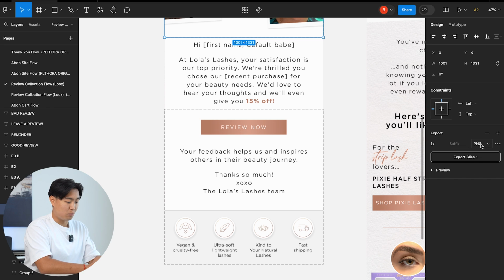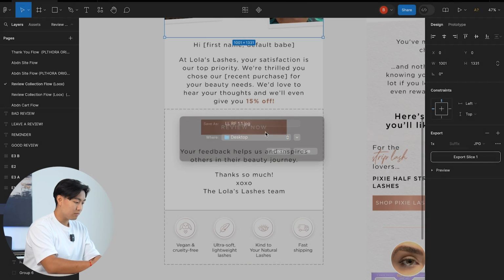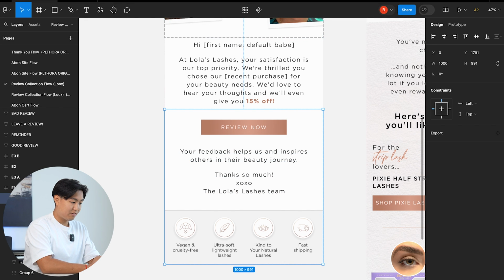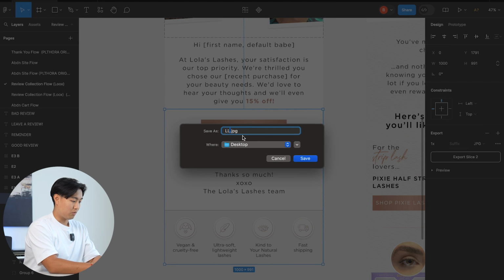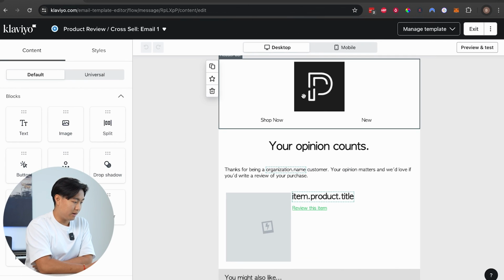As always, we're going to export this as a JPEG, export slice 1. We're going to call this LL review flow, so RF 1.1. Export this. Slice 2, we're going to export this as a JPEG again. Export slice 2. We're going to call this LL review flow 1.2. There you go.